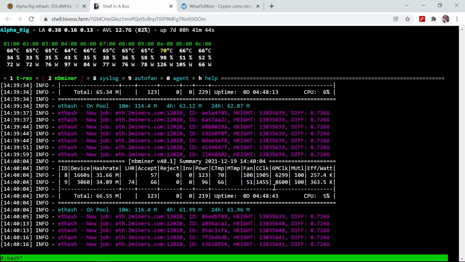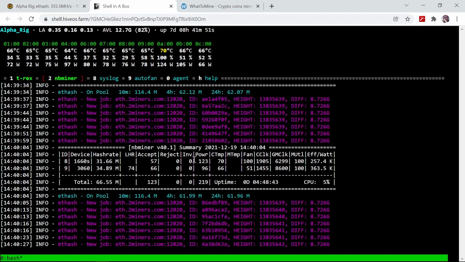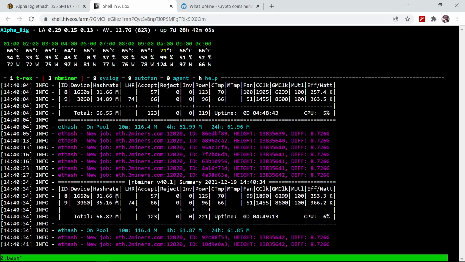So after a few cycles, now you can see we're getting 31.66 megahash on the hash rate. The power also went up to 123 watts, and the efficiency is 257.4 kilohashes per watt. So now we got the maximum hash rate out of the GPU. Now we will power limit the GPU so that we can get it more efficient.